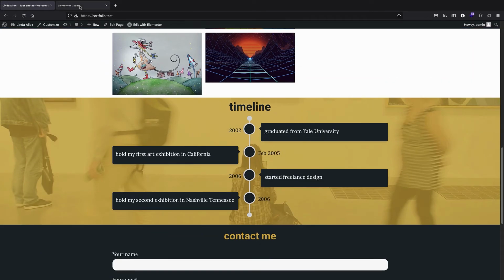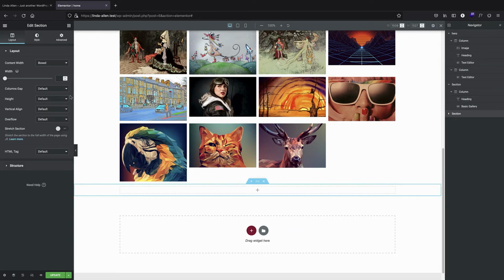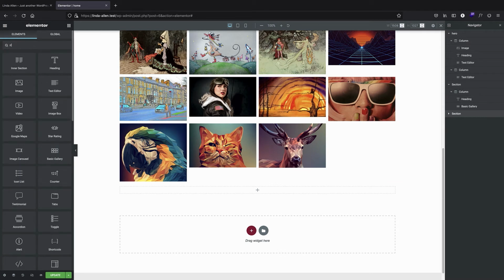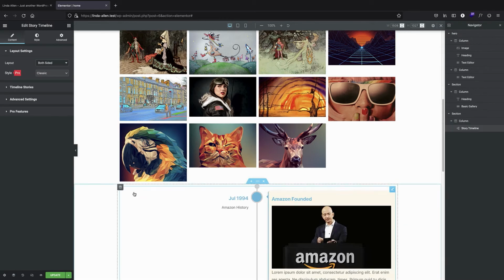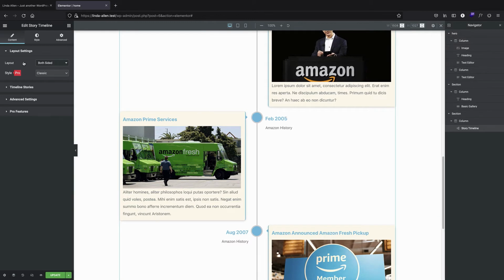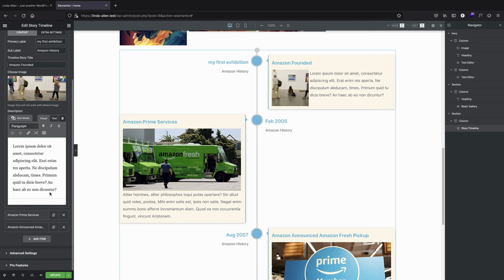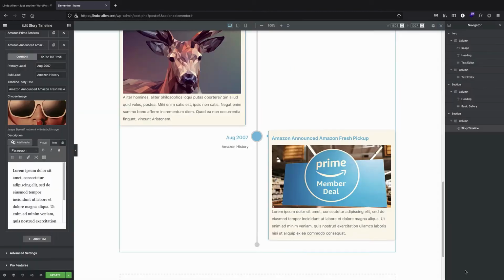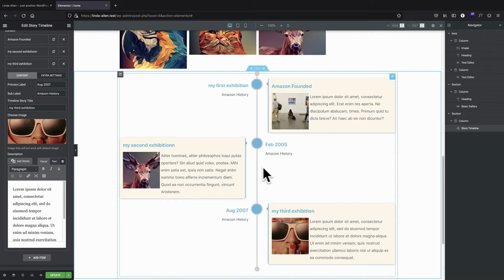And then we are going to create quickly the timeline here. So I'm just gonna add a new section, a full width section, and add the timeline. And by installing the widget, you get this story timeline. So I just have installed the widget, and now it's making its default timeline. I'm just gonna quickly update it. So now we have the timeline.